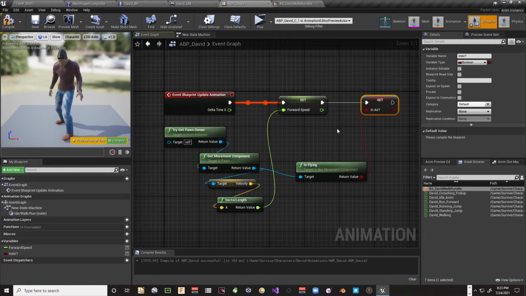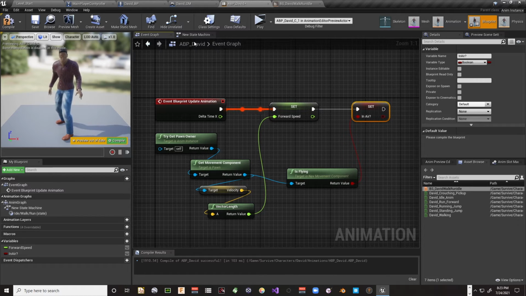So if he's flying, if he's in the air, that variable will get set. When he's not, it'll get reset, and this update animation happens very often. It's similar to tick in concept.